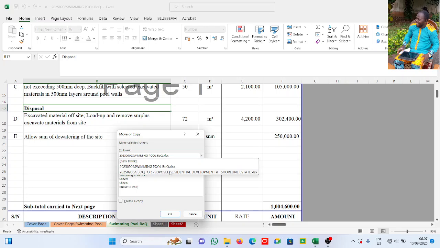But I want it to go to this one here, proposed residential development at Shoreline Estate. I click on this. Now it asks me before which sheet, because I have about 3 sheets there. Do I want it before main building? Before external works? Before general summary? Or to go to the end? Anywhere I want, I just click. All right, I want it before general summary. Normally it should be before general summary, except I want it to stand alone.